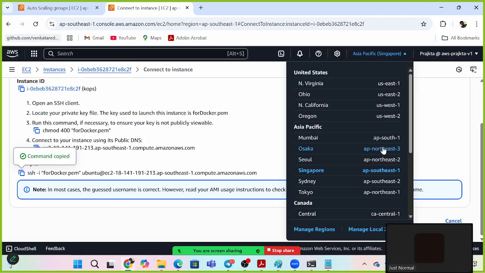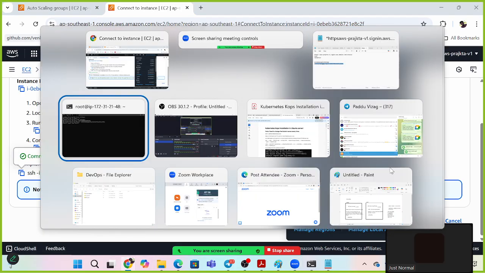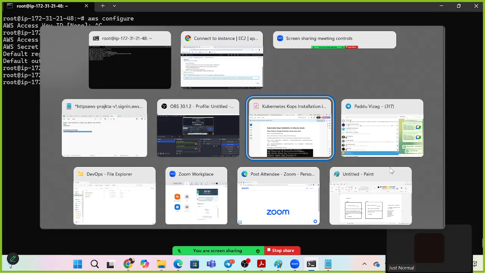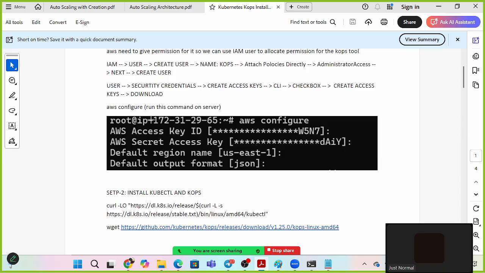Now where we are in AWS: AP South 1, this one. Okay, I will type here AP Southeast 1. I am giving that region, AP Southeast 1. Now output I want in JSON format. I am giving JSON format output here. Next step I mentioned here clearly. First step is completed.